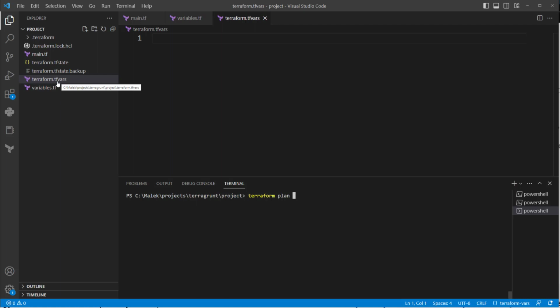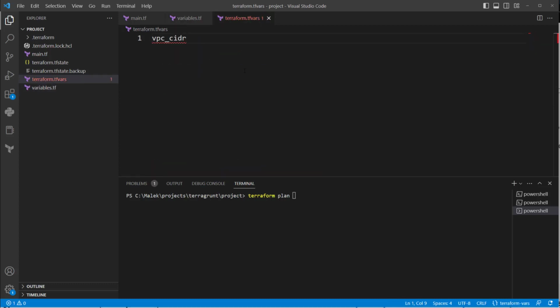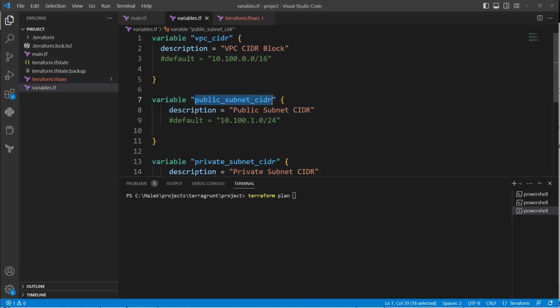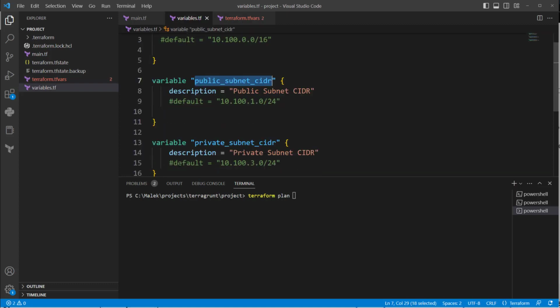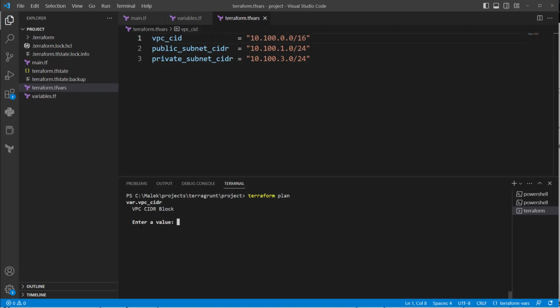So in terraform.tfvars, we should copy the names of the variables, the public subnet with Ctrl+C, copy here, and the private one. Here, equal to 10.100.0.0/16, and for the others, let's run Terraform plan. Oops, why does it show us this? Okay, let's see. You see here, I lost an R. Let's correct it, cancel, and rerun that.